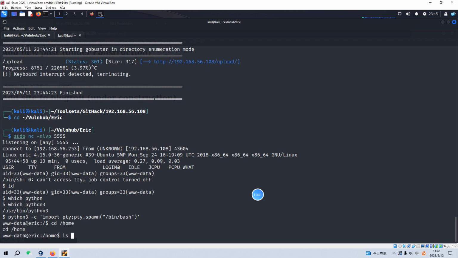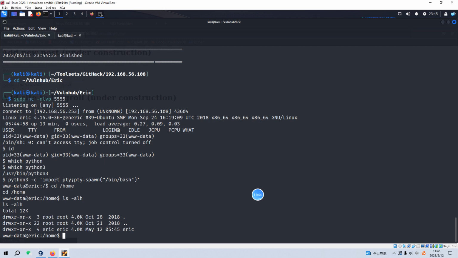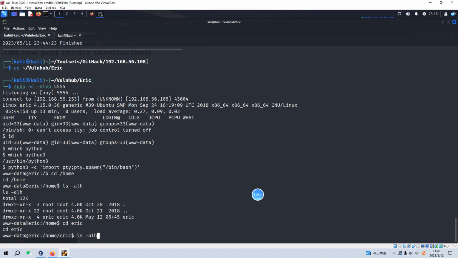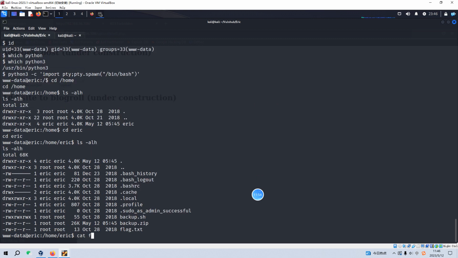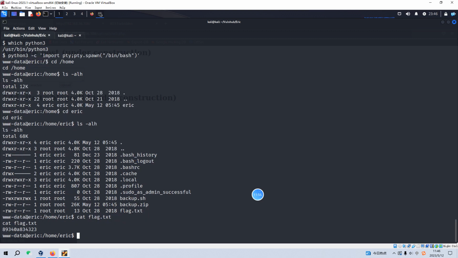Let's do some basic enumeration. There is only one user, which is Eric. We can go to his home directory, and we got the user flag. And here there are some noticeable files, for example, a backup.sh shell script, and every user has access to this file. It means that we can make a change to this file.